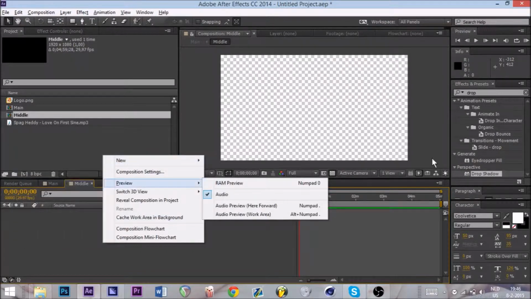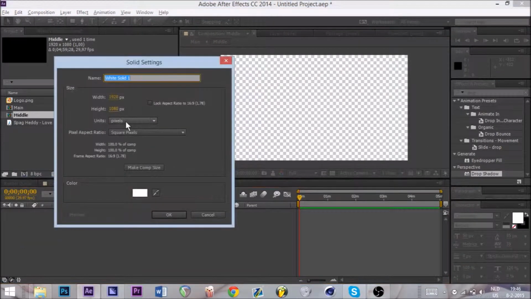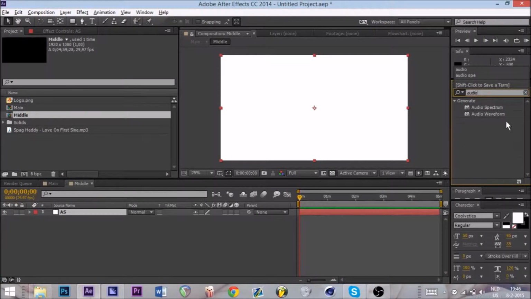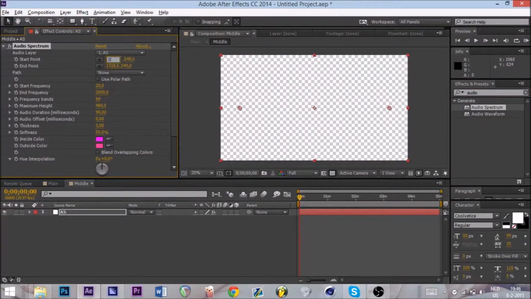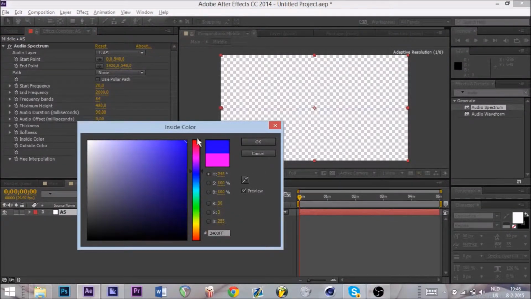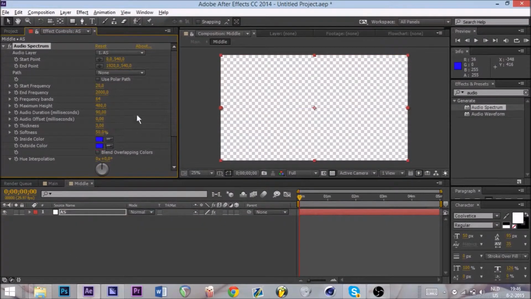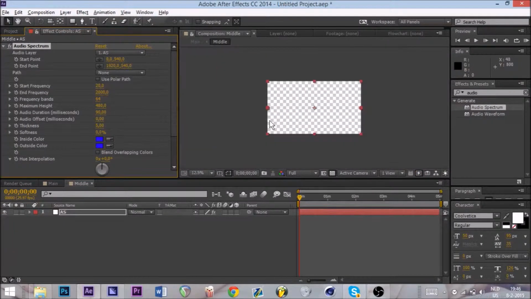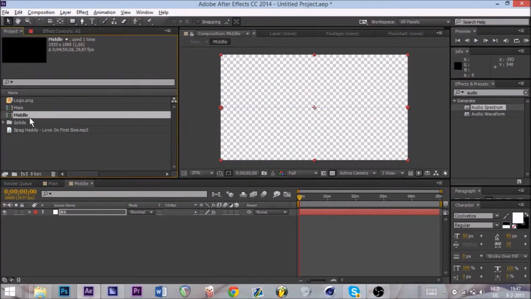At first we'll make a new solid and we'll call it AS, that means audio spectrum. We'll search the audio spectrum plugin. We'll set this to 0 and this to 1920. Then the audio spectrum goes from the beginning to the end. Now the color. What I want this time is blue. Let's fully make it blue, thickness 5 and softness to 0. Just solid pixels.